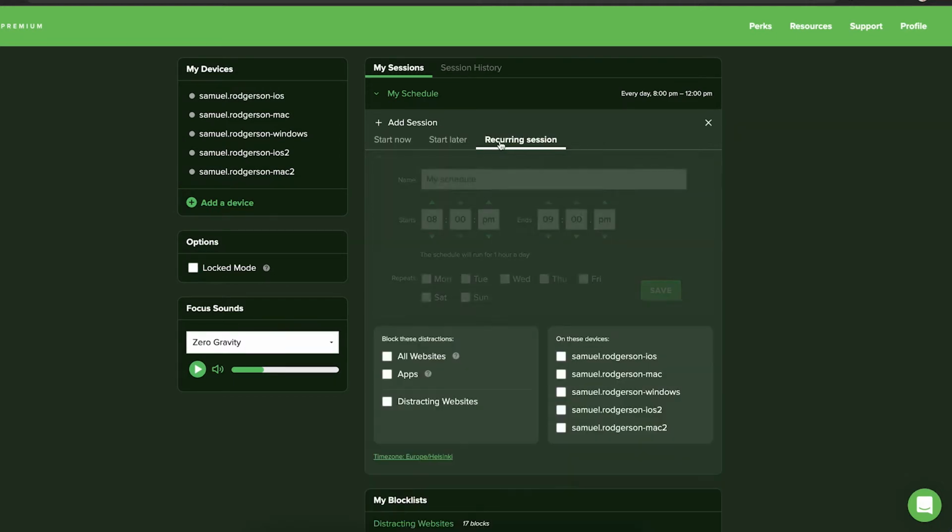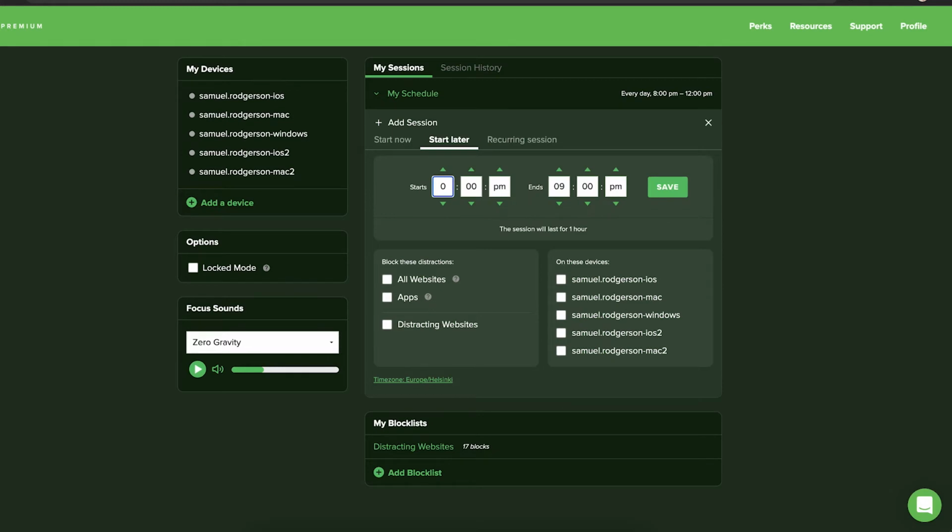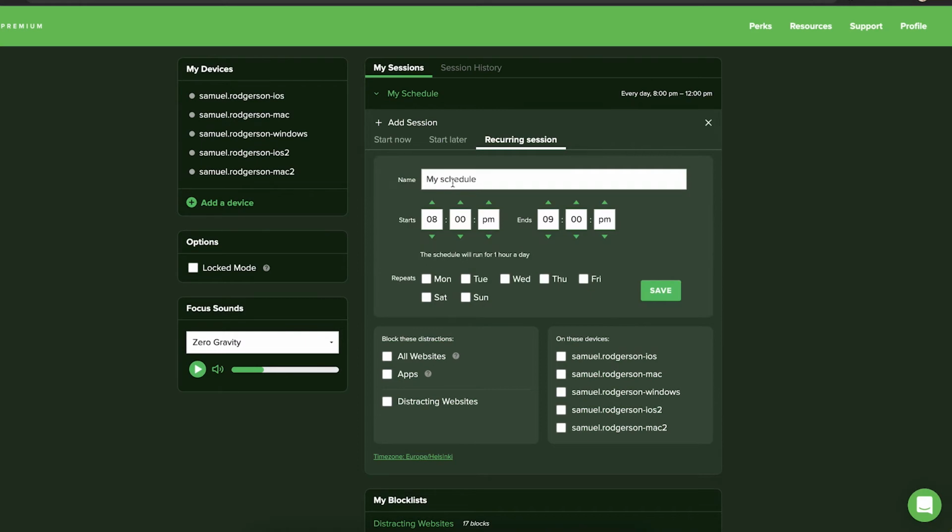And the great thing about Freedom is it allows you to block any websites or any apps on your devices that you don't want to use at a certain period of time. So I've been using Freedom this year, and I can honestly say that it's at least doubled my productivity. It's really amazing how powerful this app is, and I highly recommend it. I'm not affiliated, I just think it's a great app.